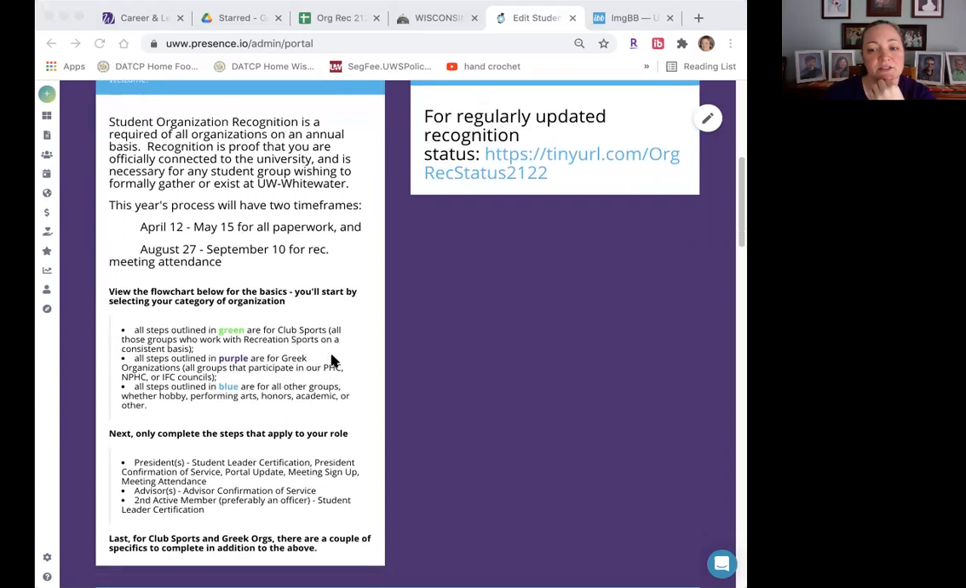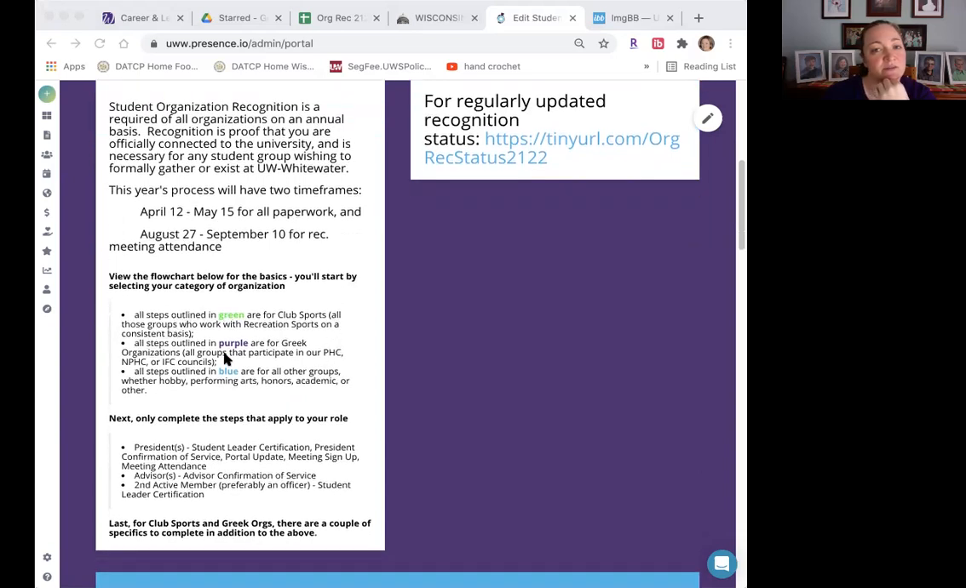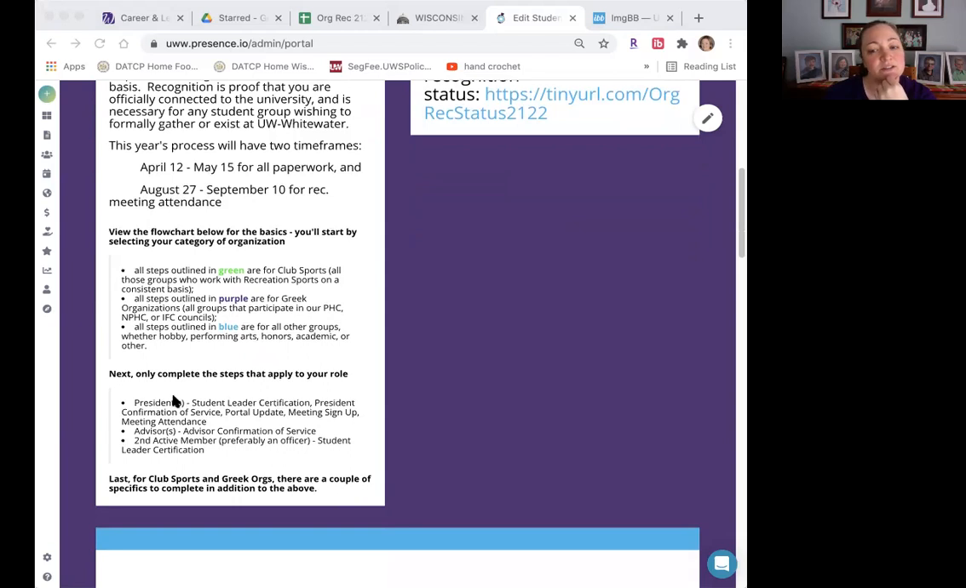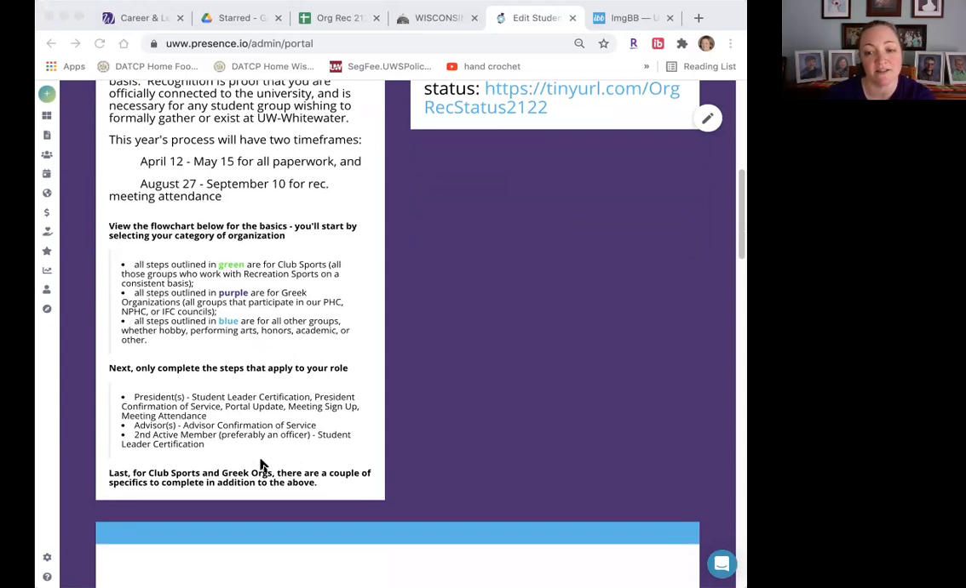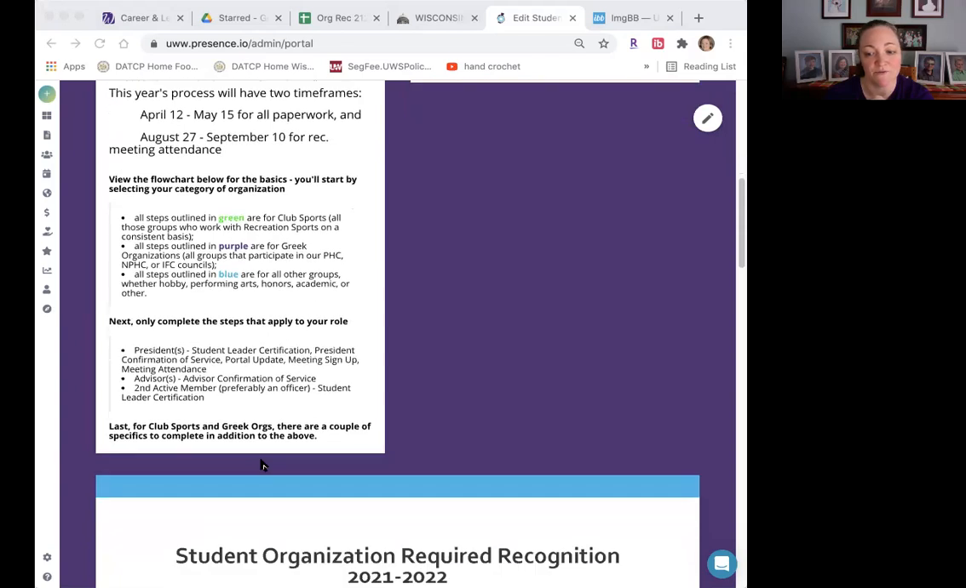Below the deadlines, you'll see that everything is outlined in one of three colors. You need to figure out which category fits you, and that's the category you're going to stick with for all of your forms. And then you also need to know which path you're going to follow. You can see that there are three paths: the president, the advisor, and then the second active member, preferably an officer. Doesn't have to be, but preferably. And then the club sports and Greeks have a couple of additional steps that we've added to the recognition process in order to decrease your work in other areas. So we've tried to make things as streamlined as possible for you.